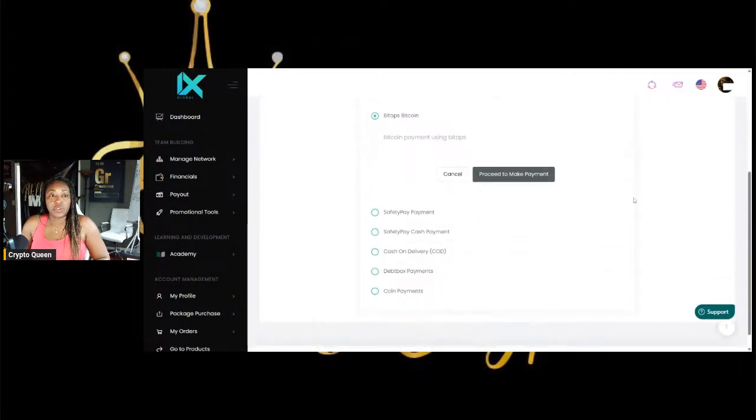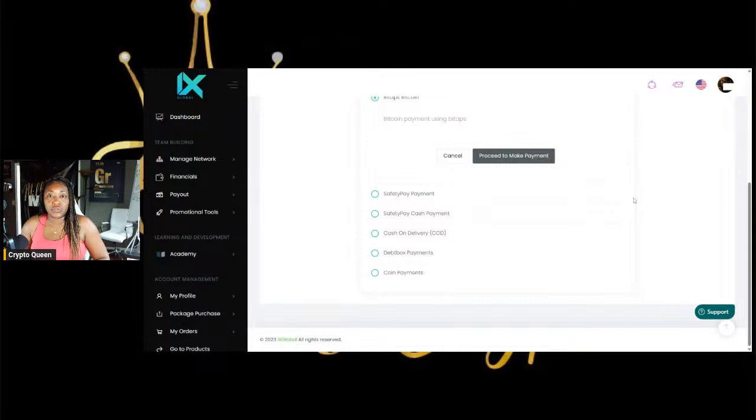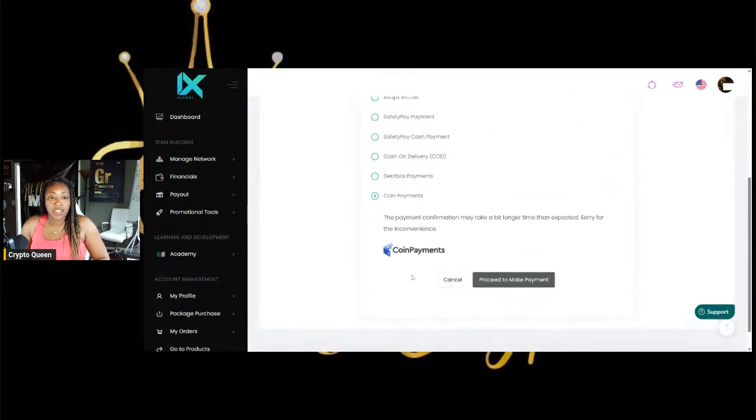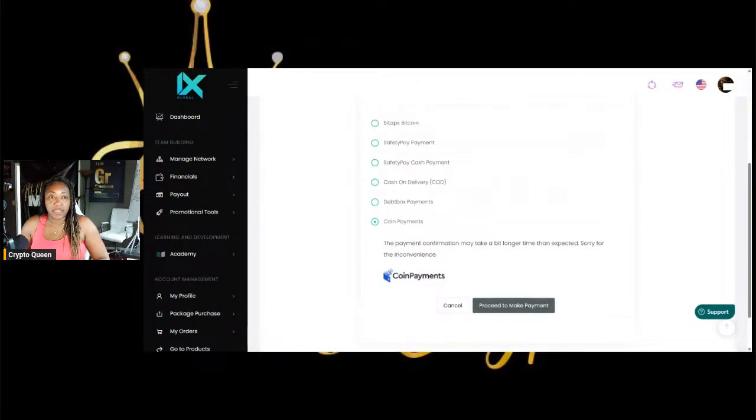You can use Robinhood. You can use Coinbase. You can use, again, Cash App. Now, if you want to use another exchange, you can select coin payments. By selecting coin payments, you can now select proceed to make payments.